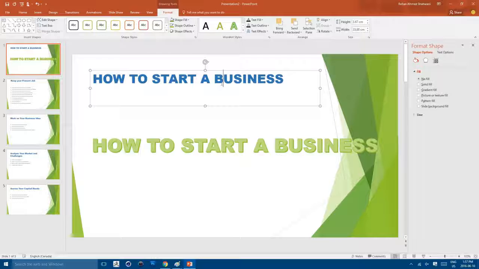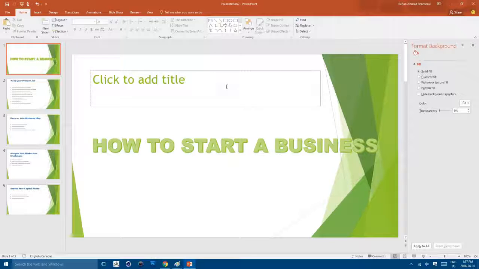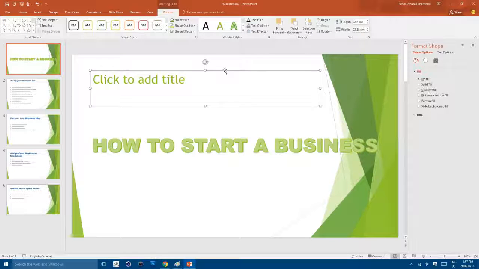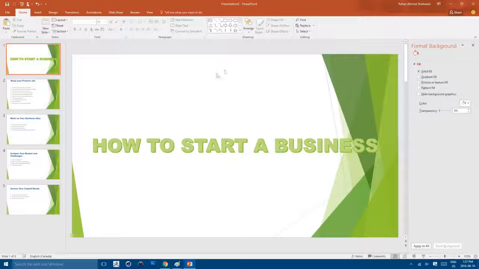So I just want to delete the previous one, and to delete the previous text, all you do is hover over the background, the boundary. For example, if you're right here and you hover over the boundary, you just click it once, then click backspace on your keyboard, and the text will be gone. You do the same thing for this one. Hover over the boundary like this, click on it once, and click backspace, and the text will be gone.